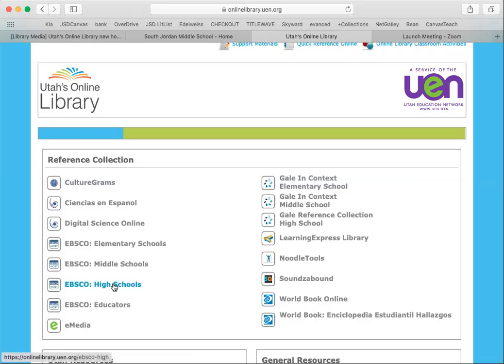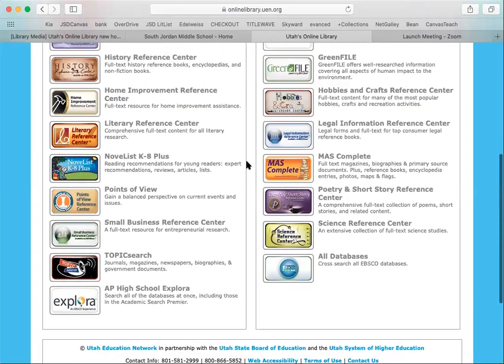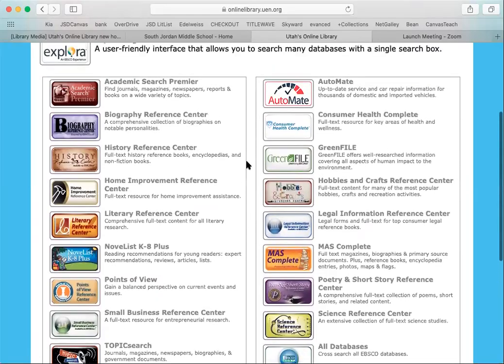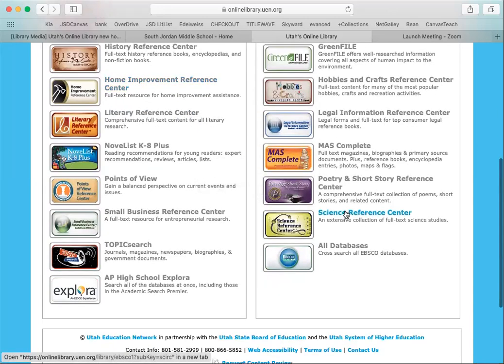So let's start with EBSCO. Click on EBSCO High Schools, and here we have a lot of different databases that I can choose from. And you're more than welcome to look at each one of these and decide if one of them in particular is what you need to be looking at. So for example, if I'm doing research on a person, I can go straight to the Biography Reference Center. If I'm doing something for one of my social studies classes, then maybe I want to go to the History Reference Center. And then down over here is our Science Reference Center.